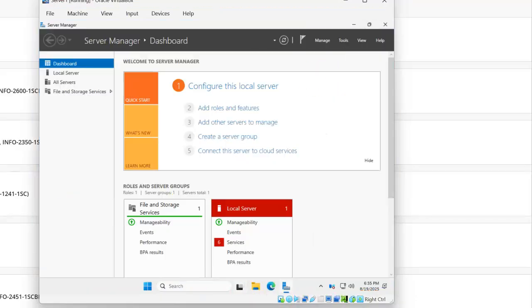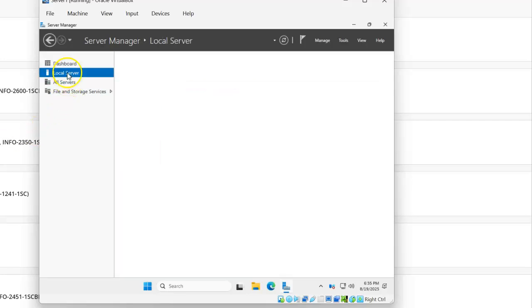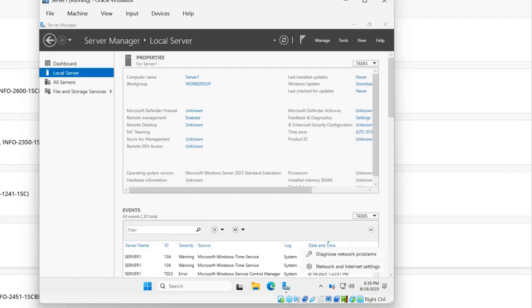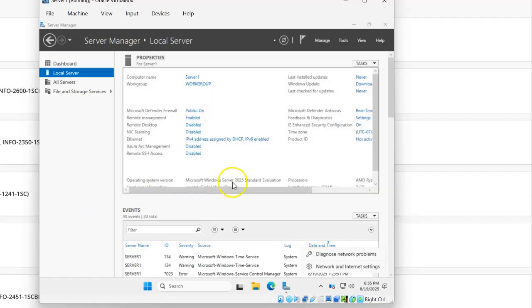All right, so now we're going to change our network settings. We can get to that from local server. You can also right click here and go into network and internet settings. Let's just go ahead and go here. We have specific settings that we're going to turn on. This is going to be our server. It's going to be a DHCP server at some point.